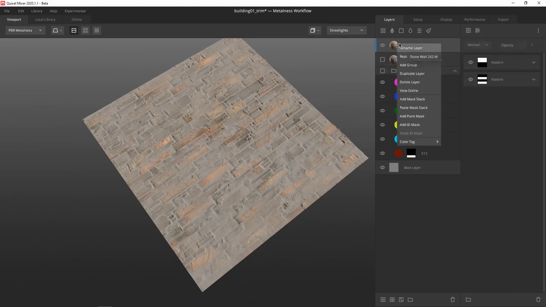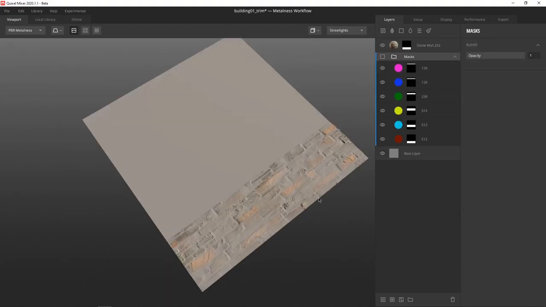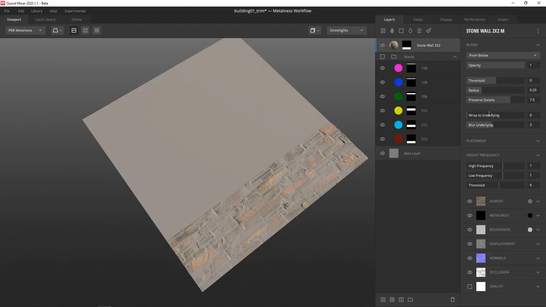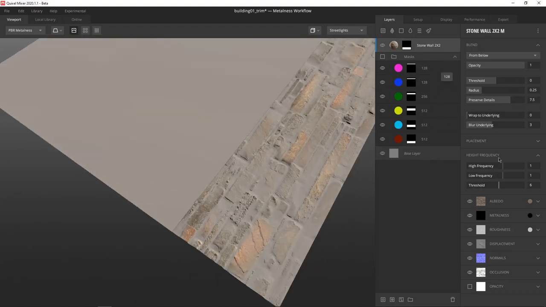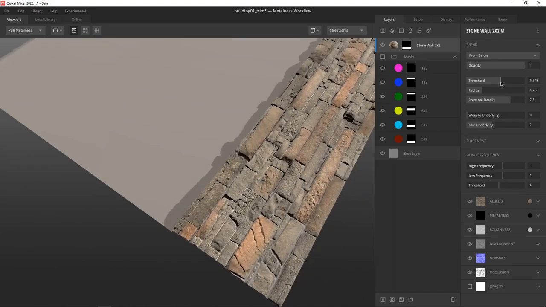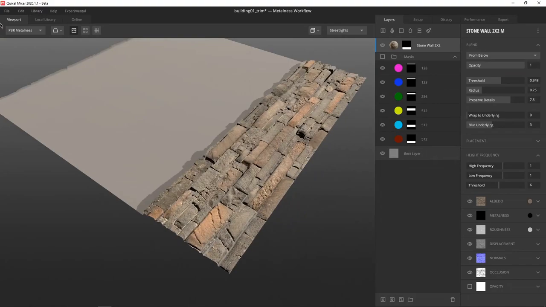So if I paste it here, there you go. You can see that we have this stone wall texture that only blends in at the bottom. And then you can go in and adjust what you want here, and once it's good to go, then you can bring in another one.